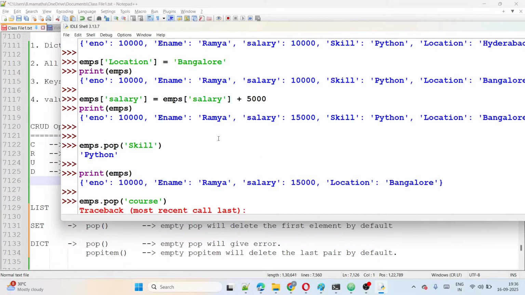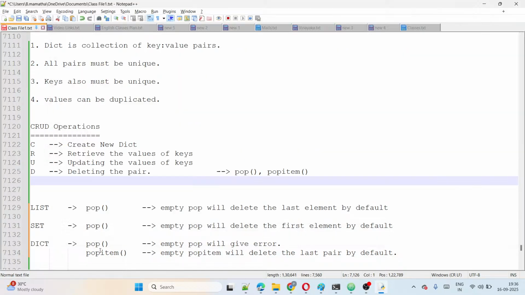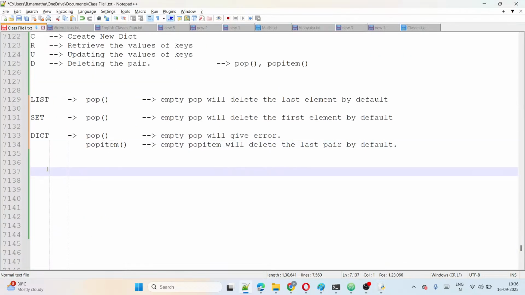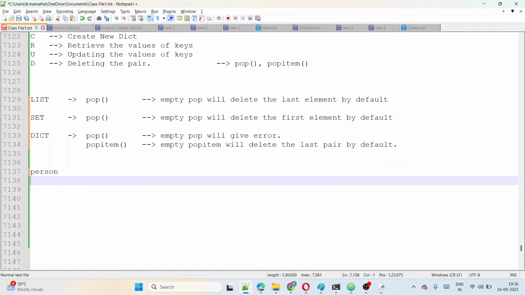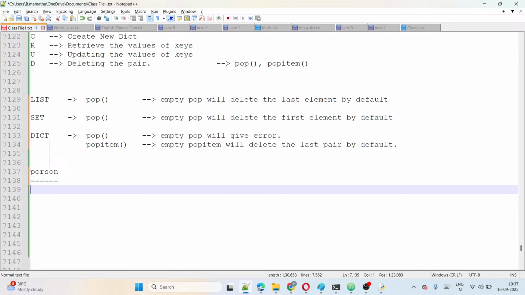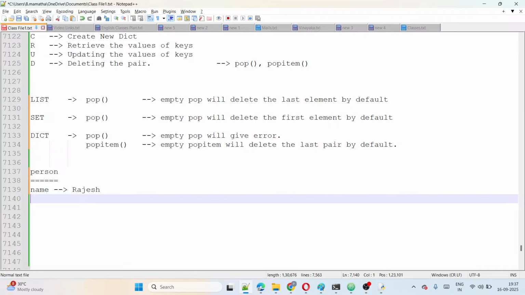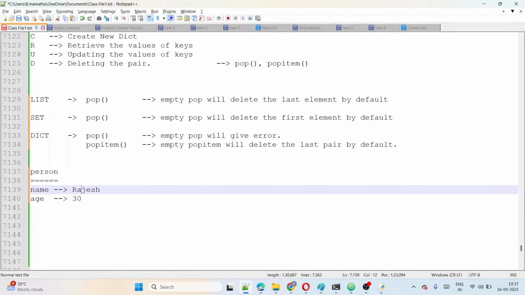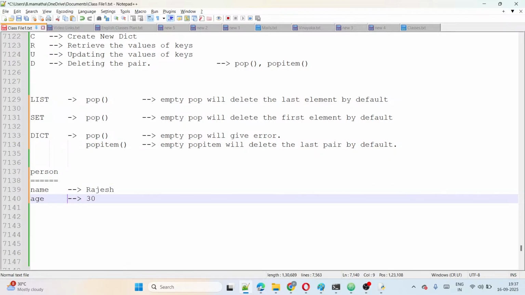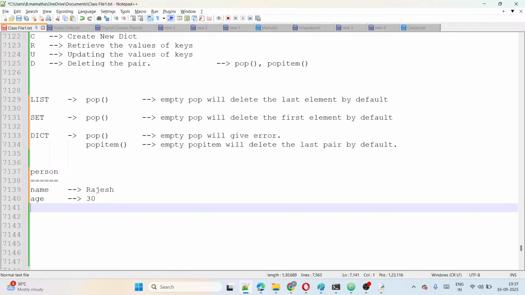Keys means what, guys? Keys are properties, right? What is a property? Suppose I want to write about a person. Tell me what the properties of a person are. Name is one property. What is the name? Let's take some name here, Rajesh. What is another property? Let's take age. Suppose age is 30. Now observe. Name is one property, age is one property of the person. Then email.